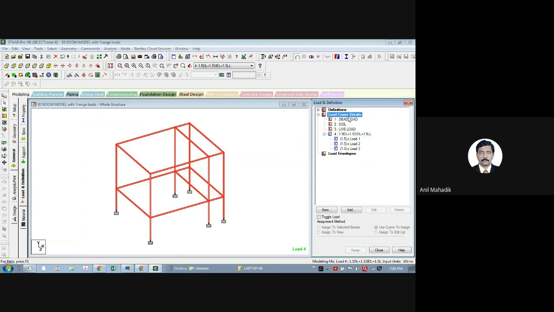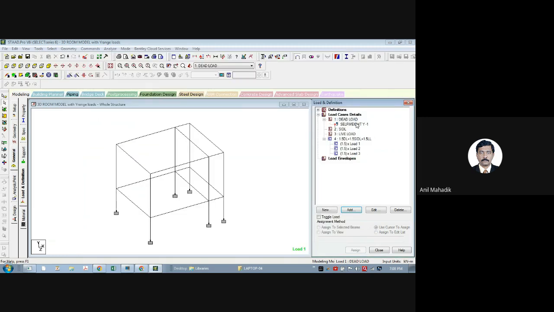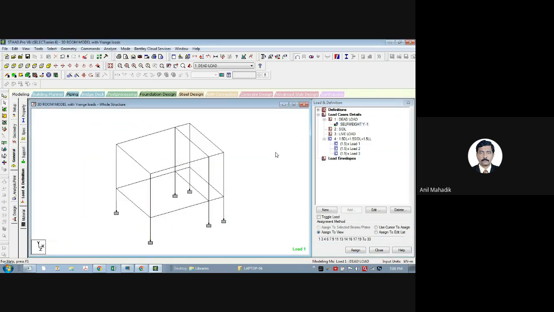Now in dead load, what loads do we apply? First is always self weight. Click on the dead load, then add. Then click on the self weight and -1. This is Y direction -1. Load factor, add, close. Then click on the self weight and say assign to view. So self weight of members will be added here.